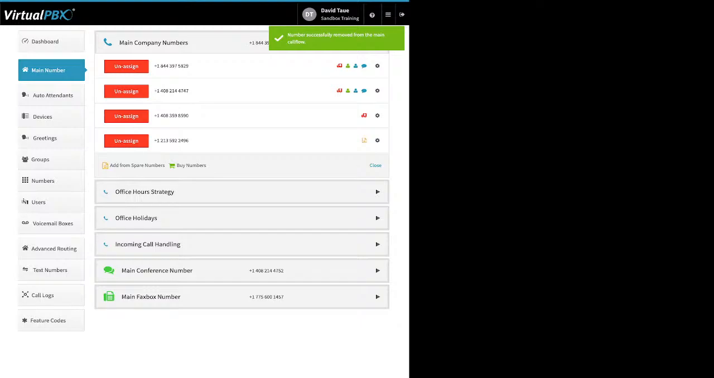Now the number is still on my account. I have not deleted it. I've just removed it from being a main number, meaning I could use it someplace else. I can assign it to a user. I can assign it to a group, etc.